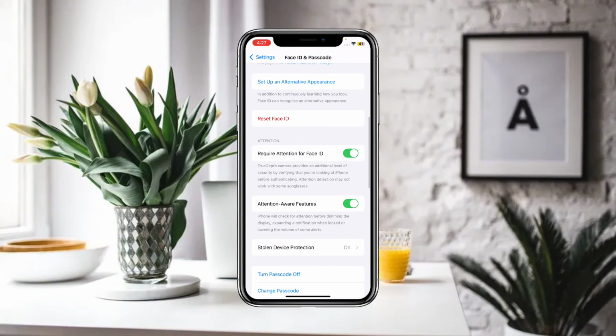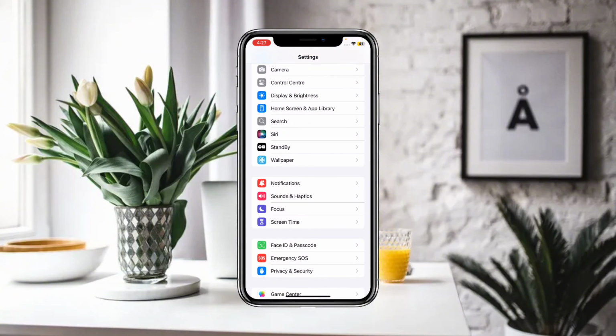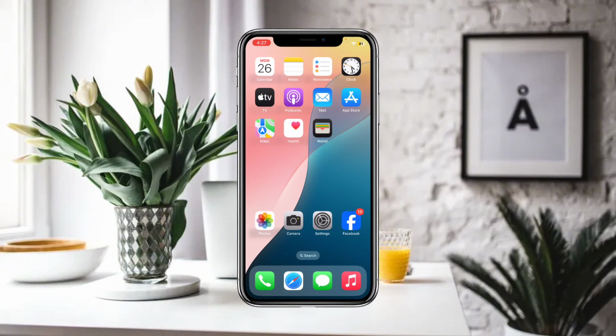Moreover, if you want to reset Face ID, you will not be able to, because the stolen device protection is also on. So in this way you can simply fix that error, because stolen device protection is on and you will not be able to change the passcode.